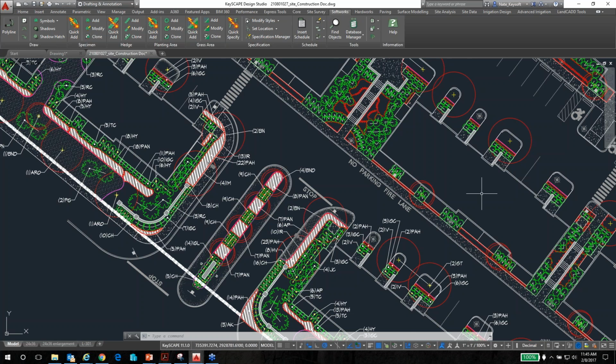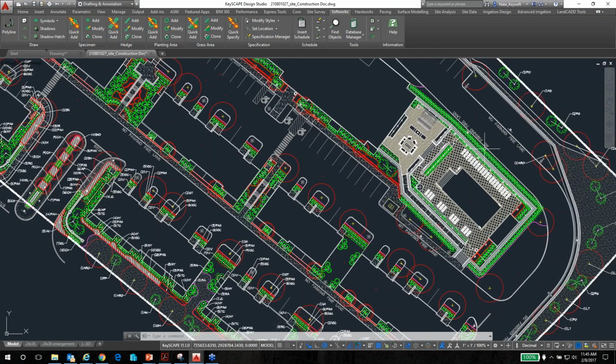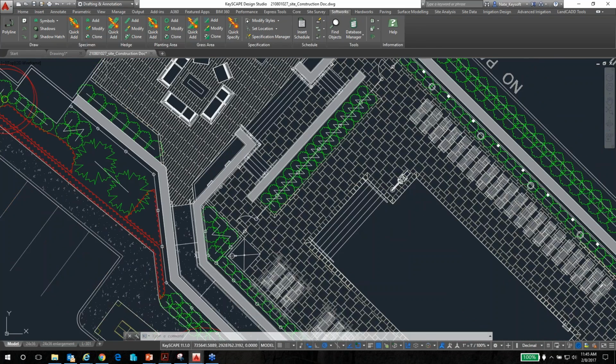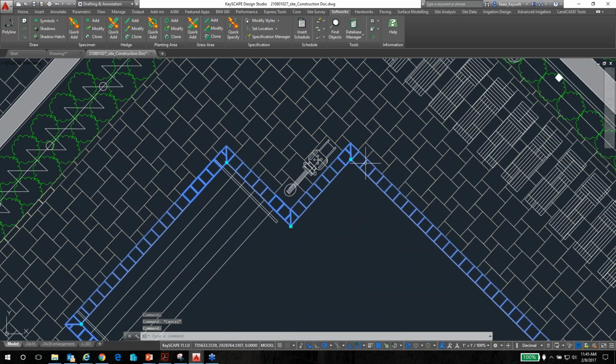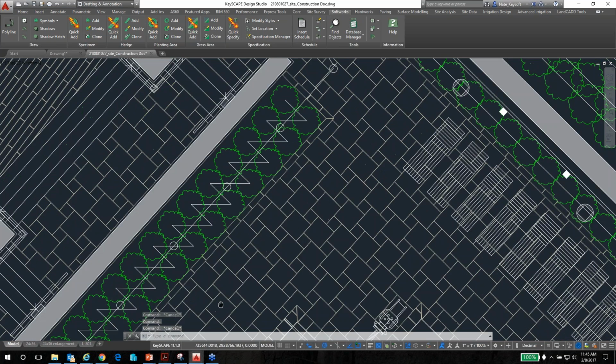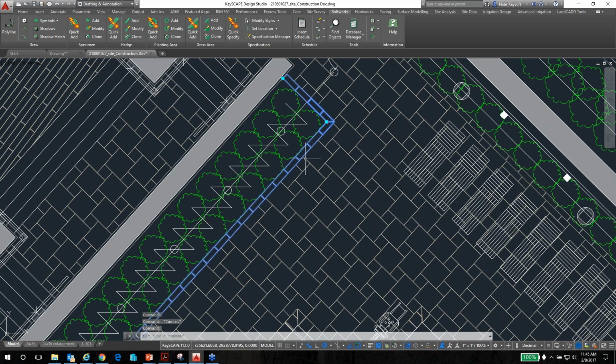We'll look at how I created objects like this paving pattern here, the coping around the pool, and the brick edging I have on this pool deck as well.